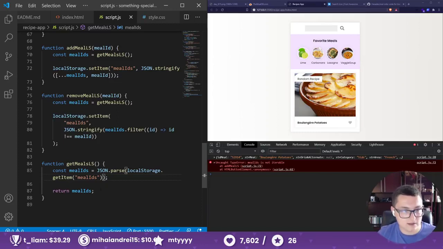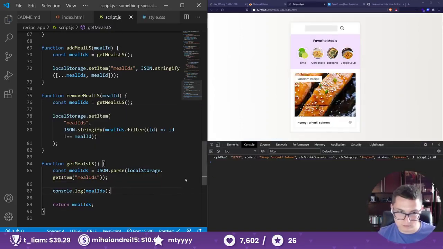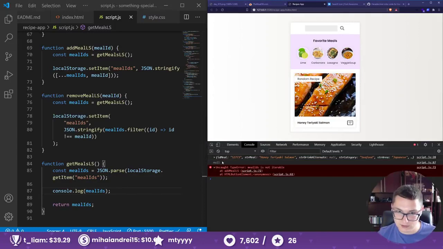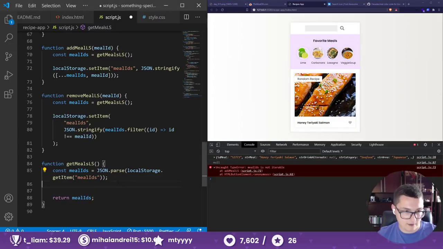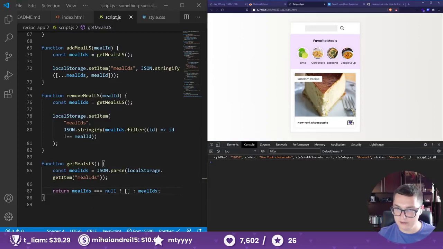Oh, I guess, let's see what this looks like. Console.log meal IDs. Is it no? Let's see. No, okay. So return meal ID is null, just an empty array. Otherwise, meal IDs. All right. Good. Finally.